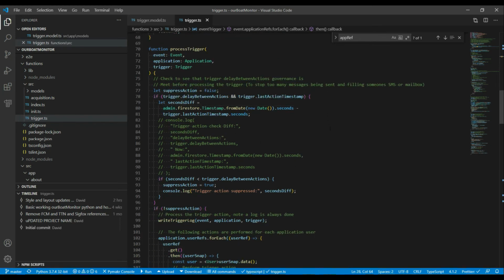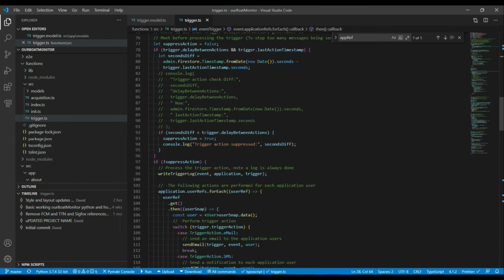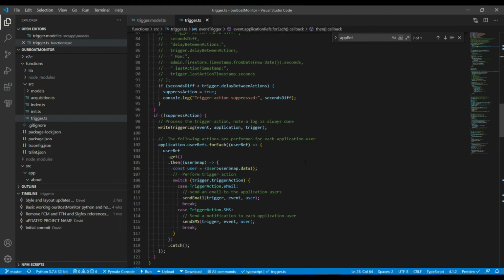So if the delay between when it last saw that action and the current action, so the seconds diff, is less than the delay between actions setting for that trigger, so if, say, it's less than an hour, if that's what the delay is set for, then I'll turn on the suppress action flag, and so it won't perform the actual action, which is the way the thing behaves. That's all working, and the other nice result of this is I also get the time that the action was last performed for a trigger shown on the trigger page now.